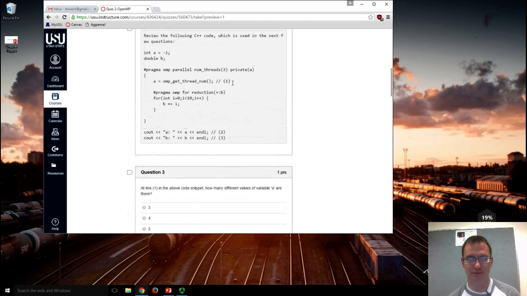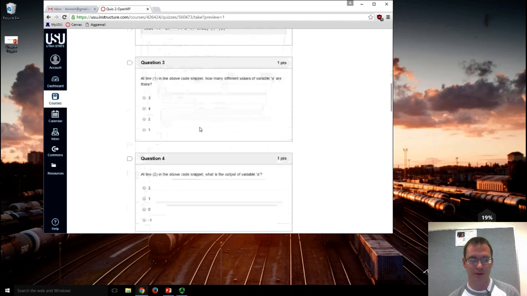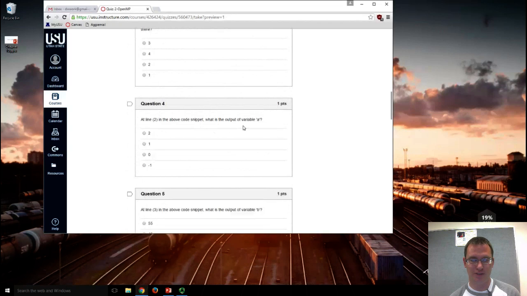So at line 1 in the above code snippet, how many different values of variable A are there? So at line 1 here, the answer is 4. You have 3 private copies and the shared copy. So there's actually 4 copies of the letter A in there, and they all have 4 completely different values. The shared one has a -1, and then each private copy has its thread number, its rank, if you want to call that.